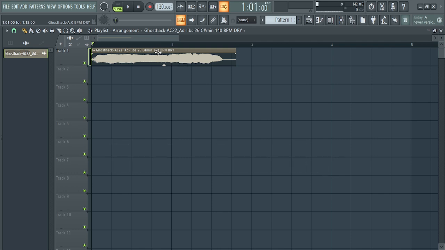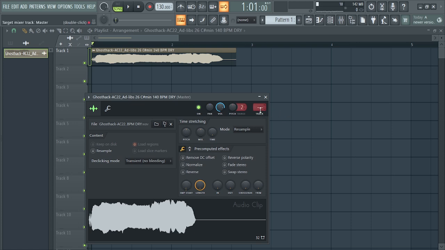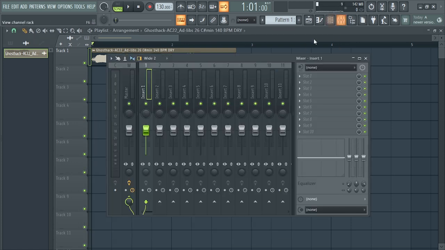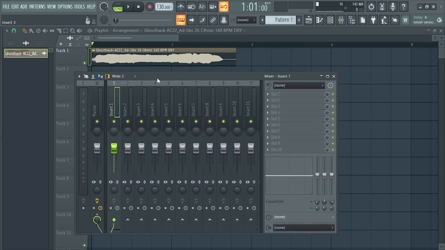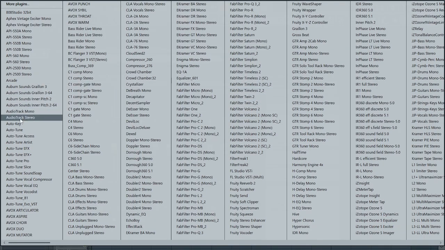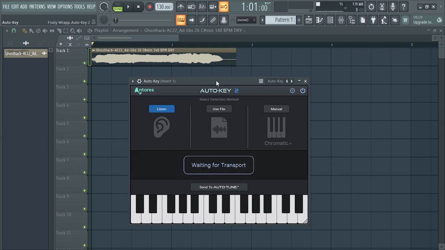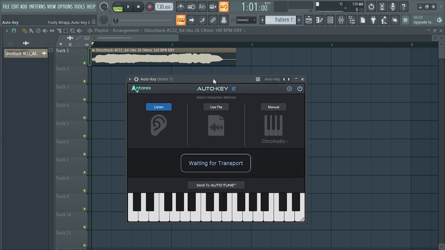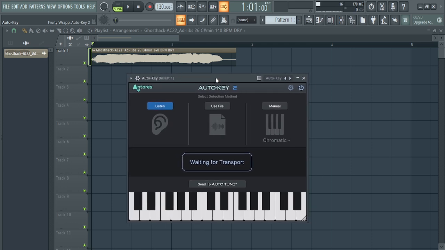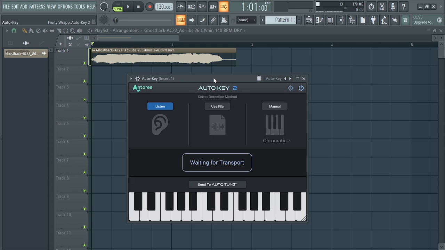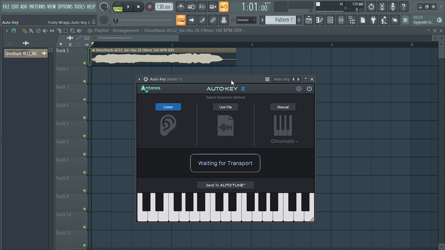Now how do you find the key? All you need to do is to double click on this, route this to the mixer track. So I'm gonna route it to mixer track 1. Okay, and open the mixer track, and to find the key, guys, I want you to get Auto Key from Antares. Now let's look at finding your key of any vocal or instrument. All you need to do is to get Auto Key 2 from Antares. Once again, they have not sponsored this video. You can actually click on the link and visit the official website of Antares.